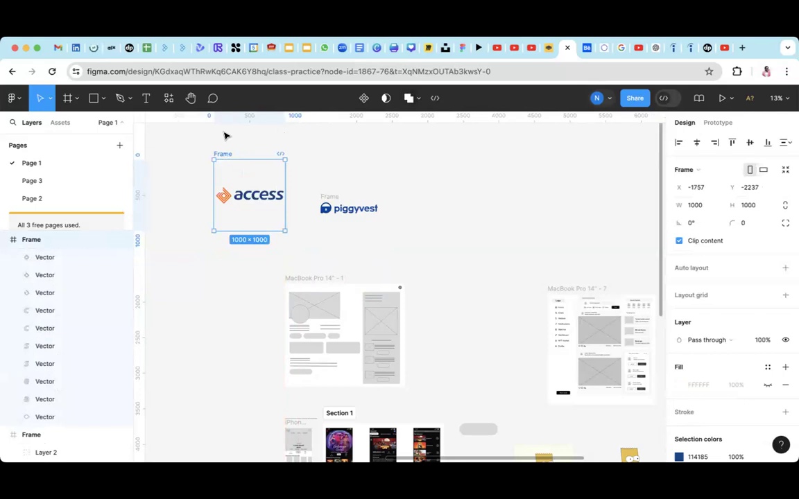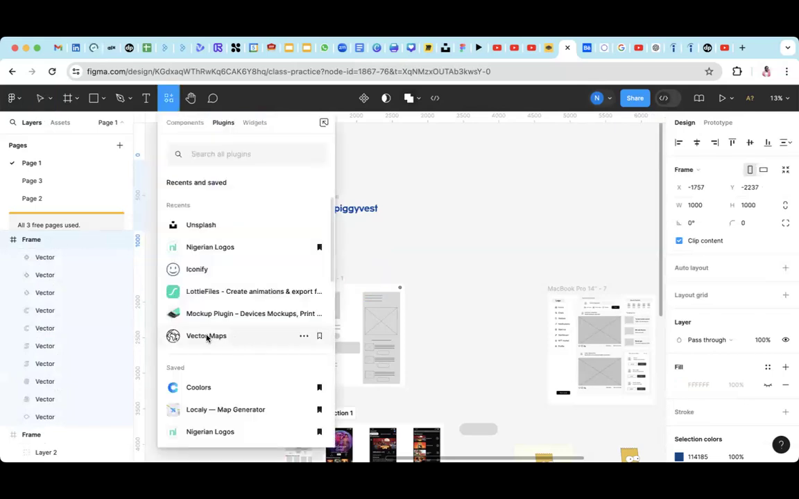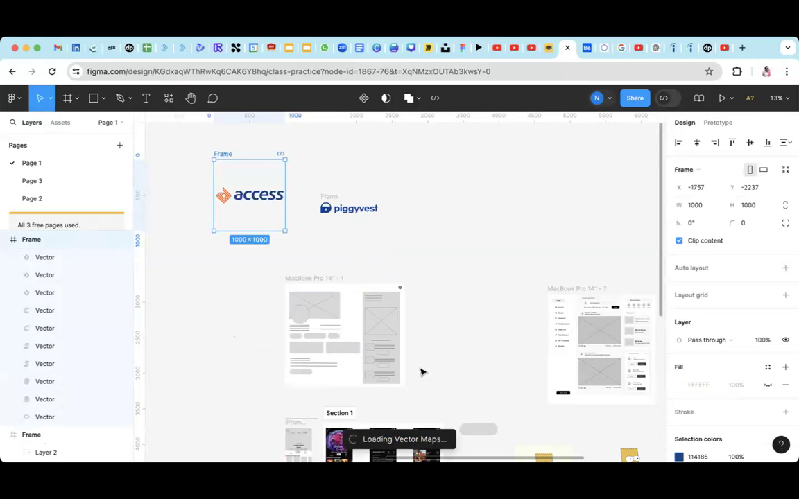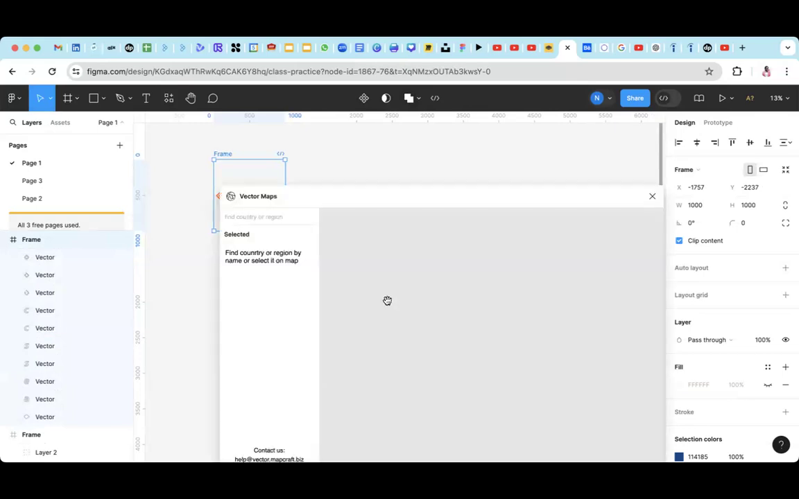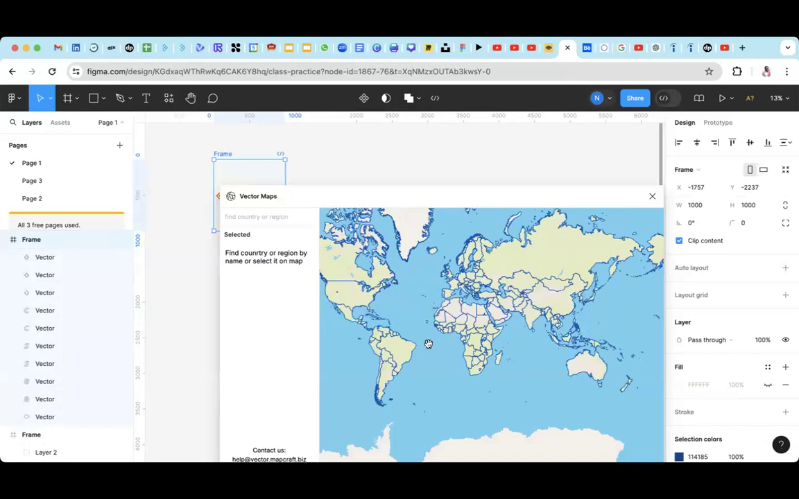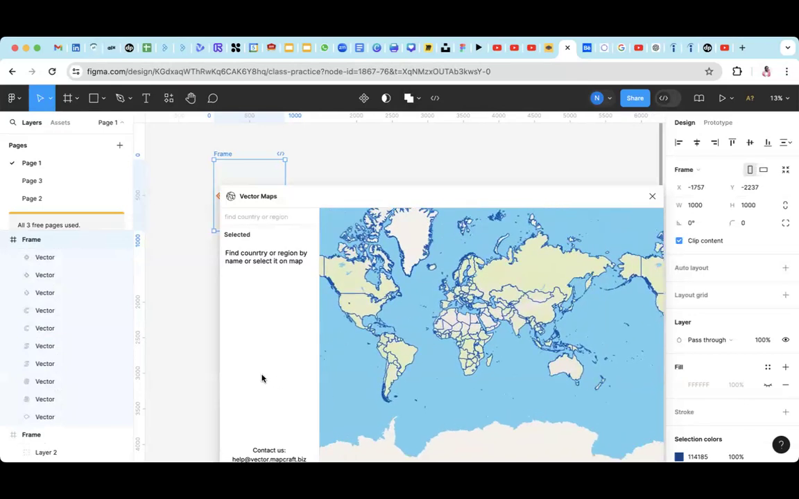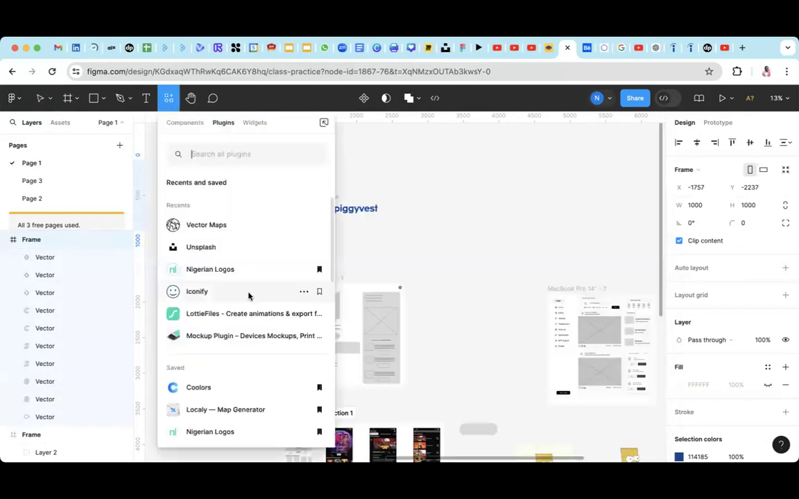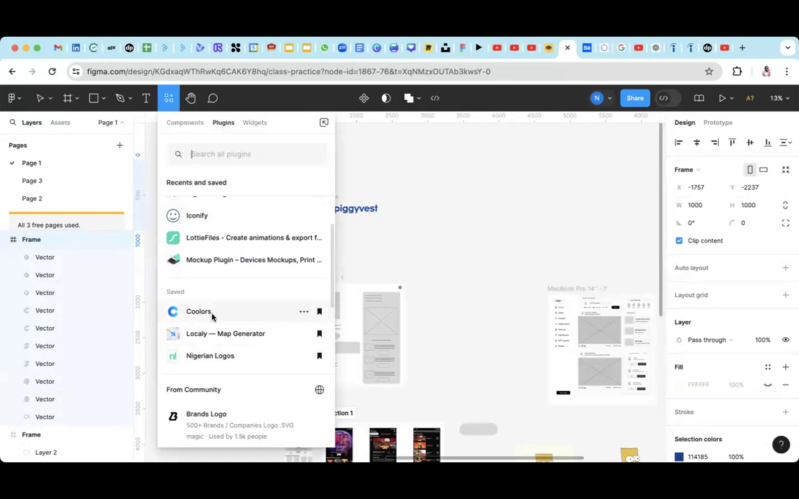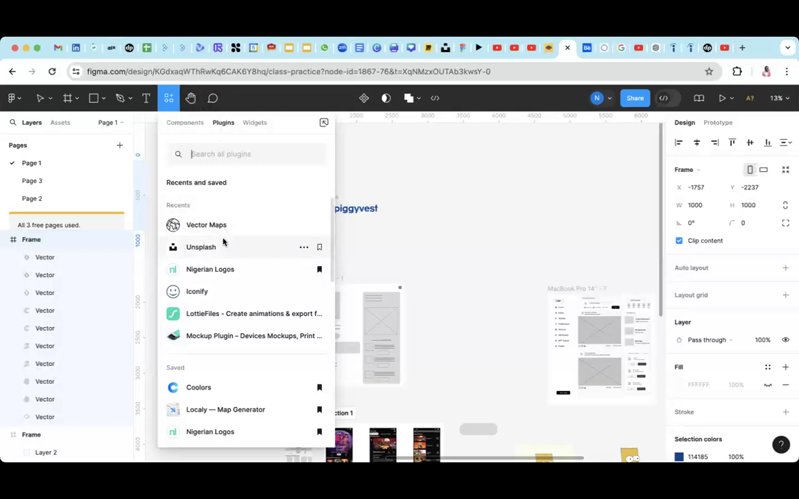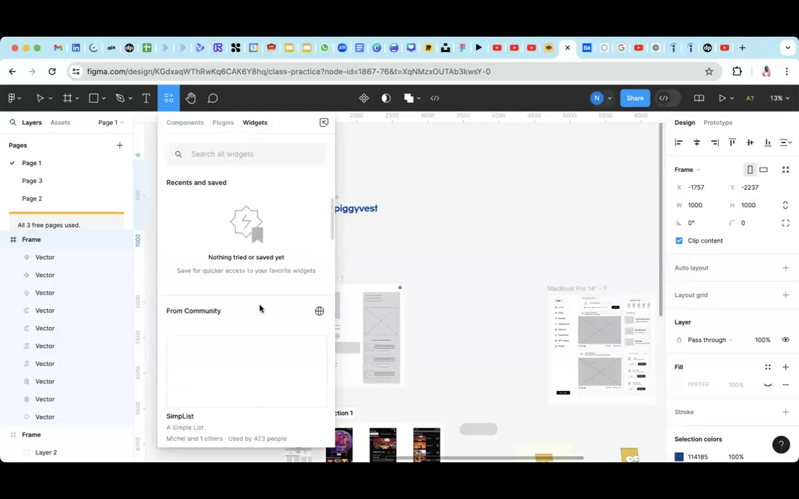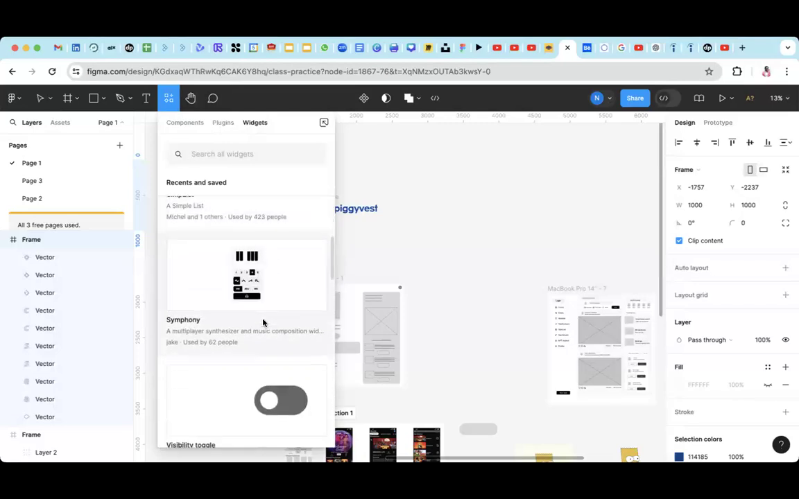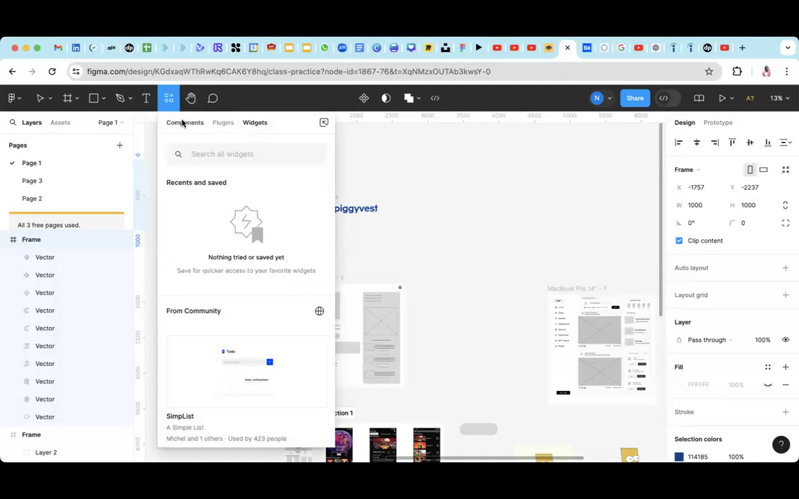All right. So the next thing here is this vector map. I think I used it when I was trying to create a map for one project we were working on when I was still training. So we needed a map and also to add it to my screen. So that's what I did here. There are so many, even colors. It just helps you store plugins. So all the plugins that you've used, you see them here. Then these widgets, I've not tried the widgets.